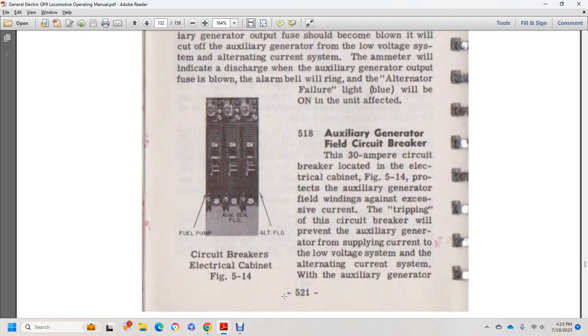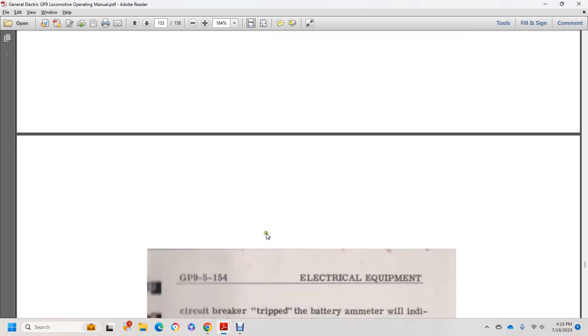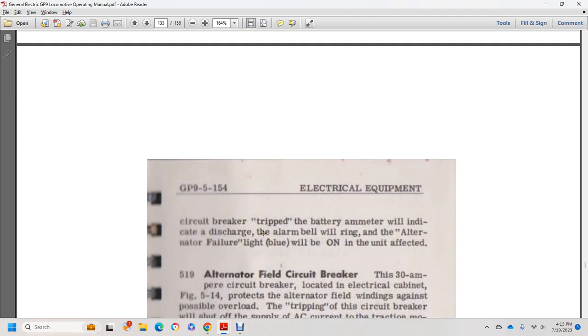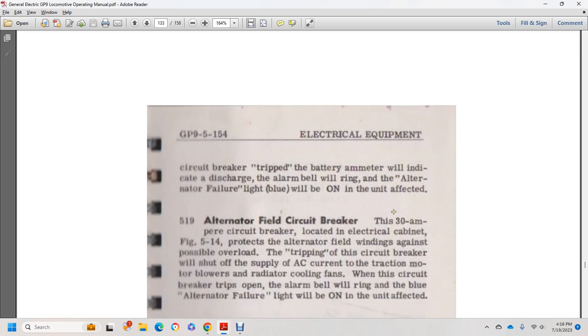518, auxiliary generator field circuit breaker. The 30 amp circuit breaker is located in the electrical cabinet, figure 514. It protects the auxiliary generator field windings against excess current. The tripping of the circuit breaker will prevent the auxiliary generator from supplying current to the low voltage system, the alternating current system, and the fuel pump. If the circuit breaker trips, the battery ammeter will indicate a discharge, the alarm bell will ring, and the alternator failure light, blue, will be on for the unit affected.